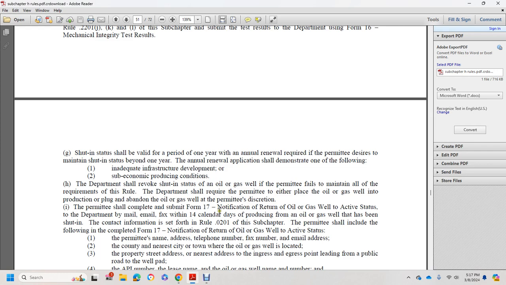The permittee shall complete and submit Form 17, the notification of return of the oil and gas well to active status, to the department by mail, email, or fax within the specified calendar days after the producing oil and gas well has been shut in. Contact information is set forth in Rule 201.